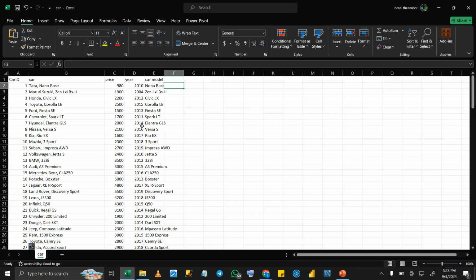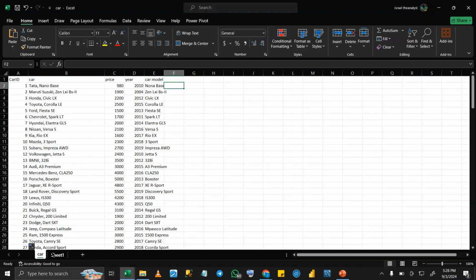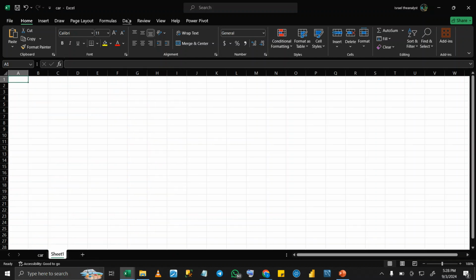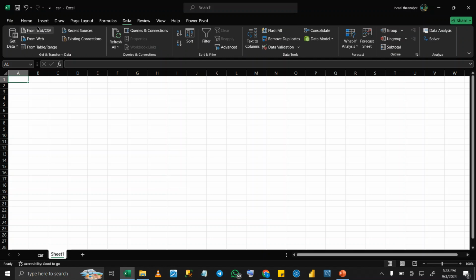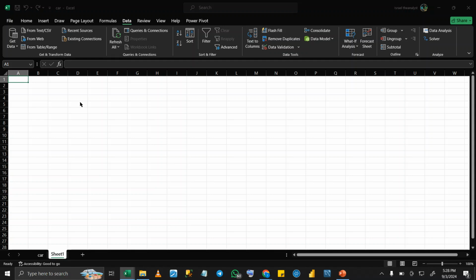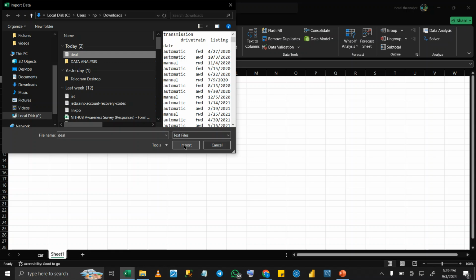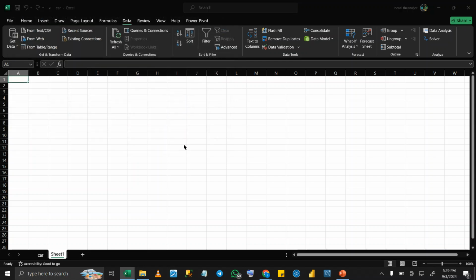So I'm going to open another sheet in this place. What you're going to do is, when you want to create a new sheet, you just click on this plus sign here. It's going to open. Then you come to Data and click on Get Data, or you can just click on From Text/CSV. If your data is in CSV format, click on From Text/CSV. When you click on that, it's going to open your folder for you. So let's wait for it to open. All right, it has opened. So I'm going to click on the file and import. All right, so let's wait for it to connect.